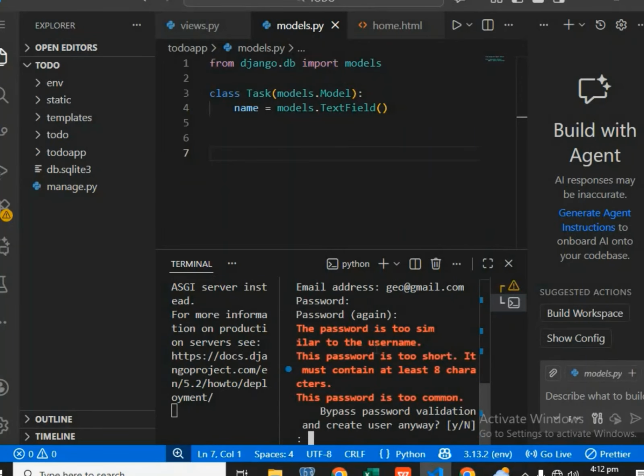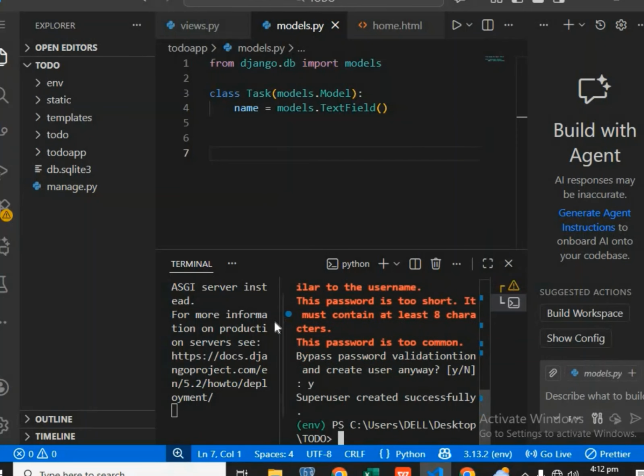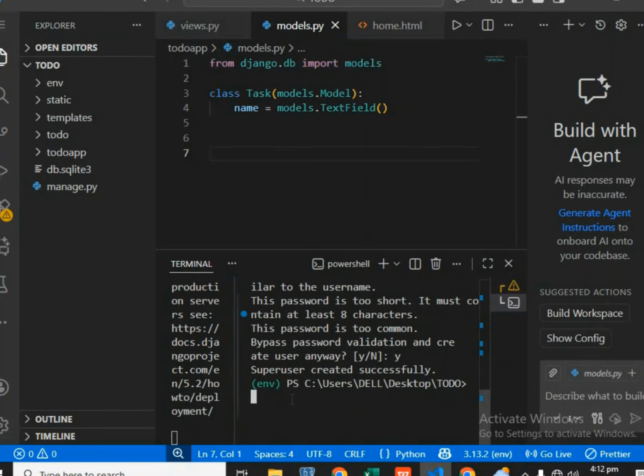Now Django is going to throw an error if you do not use a better password. It says the password is too similar to the username, or this password is too short, so it gives you an option to bypass this by choosing yes or no. I want to bypass. I say yes, and it bypasses and creates my password for me.